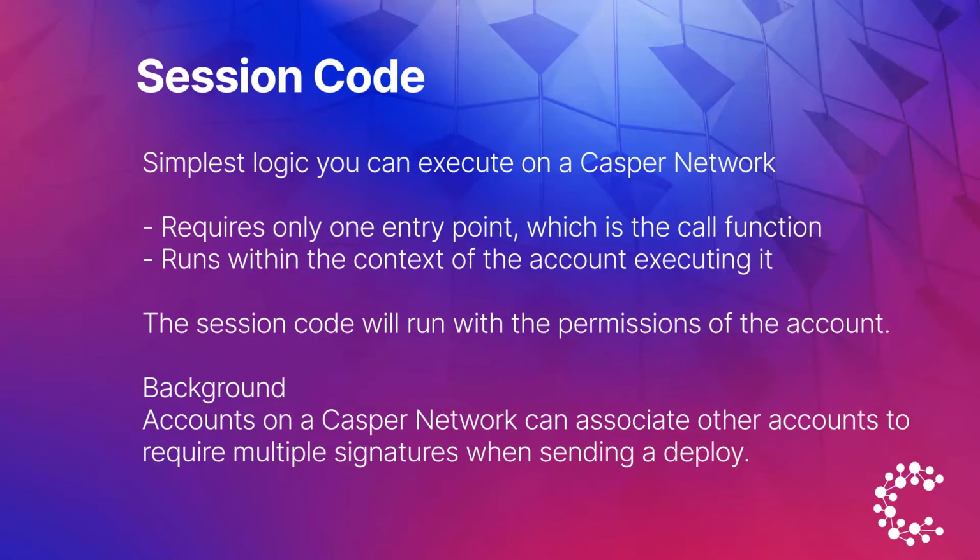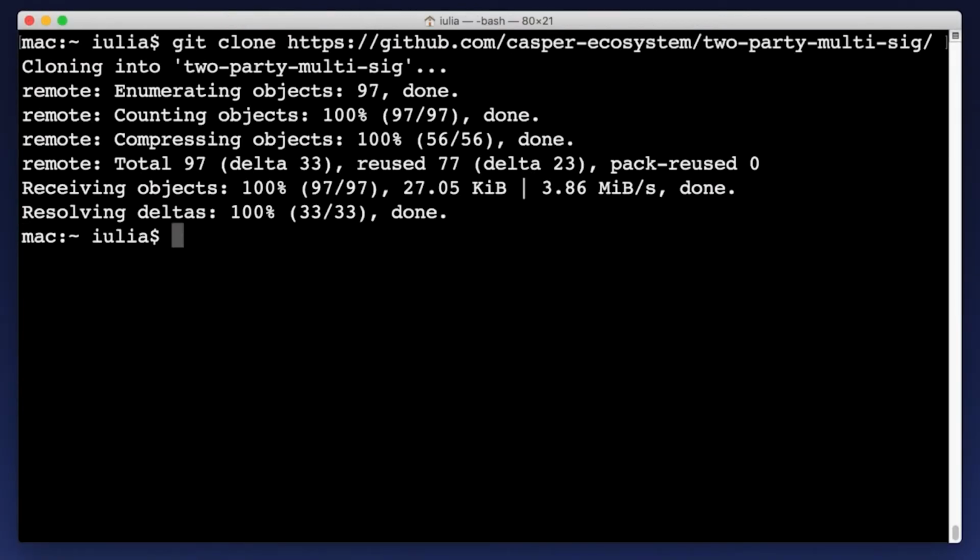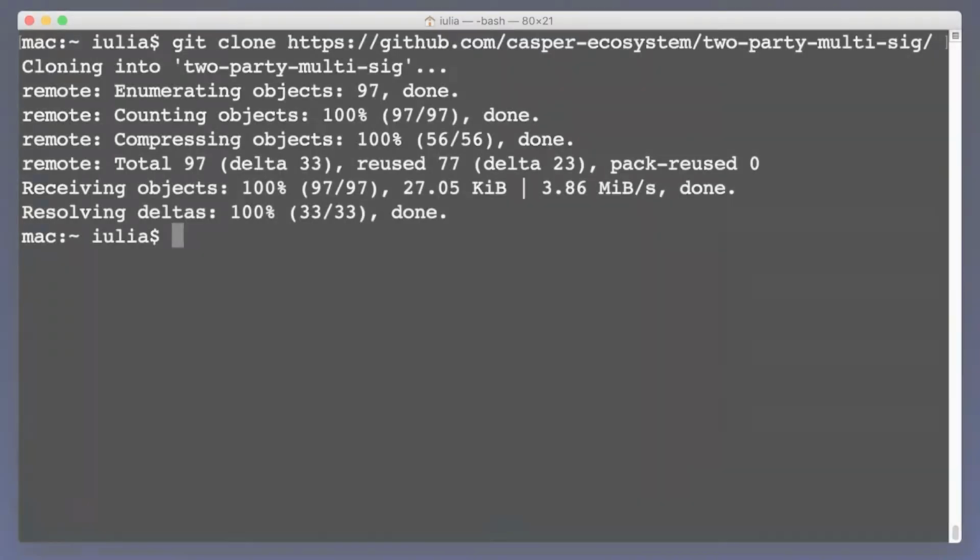To understand session code, we will work with a repository that contains sample session code for configuring an account. For a little background, accounts on a Casper network can associate other accounts to require multiple signatures when sending a deploy. Let's start by cloning the repository. This sample session code will add a new associated key and require multiple signatures for deploys. Note that you can also modify the sample project we created in the first video.